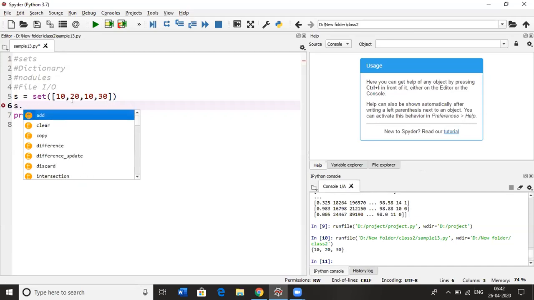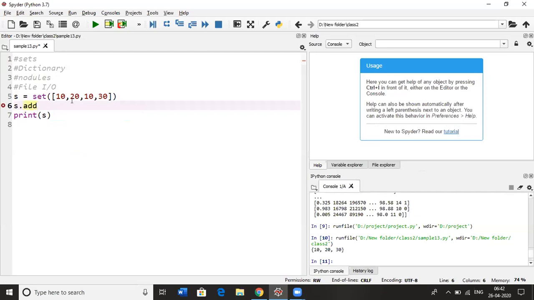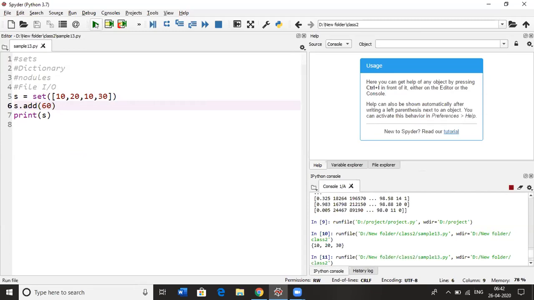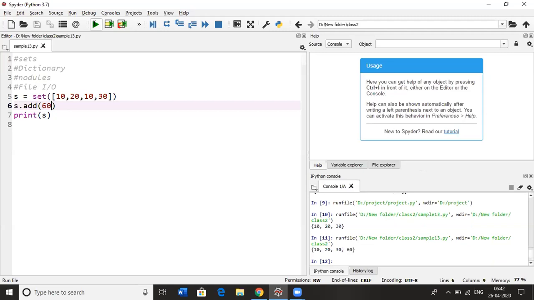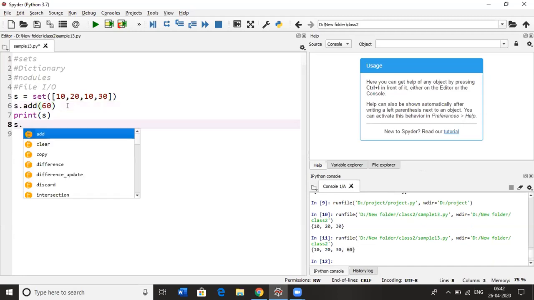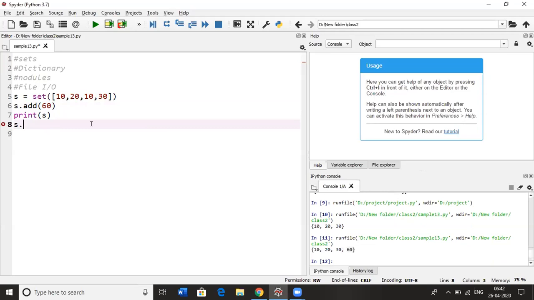The add function will add some values to that set. If I want to add 60, it will add 60. So that 60 is added. And we have the clear function, which will clear all the values inside the set.